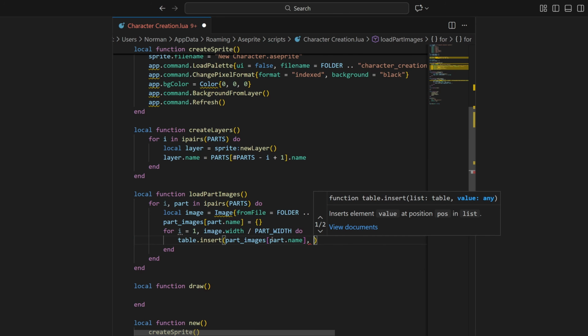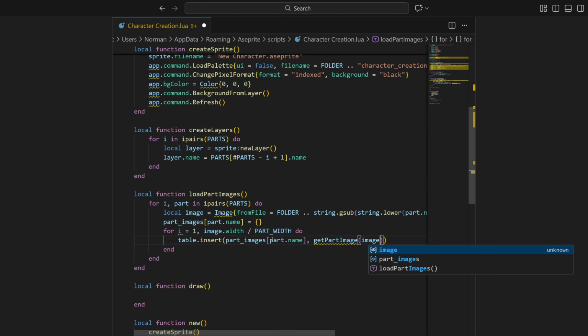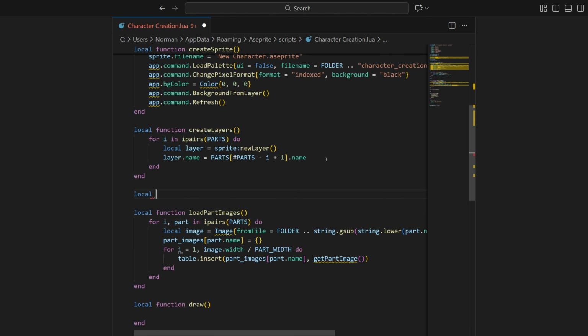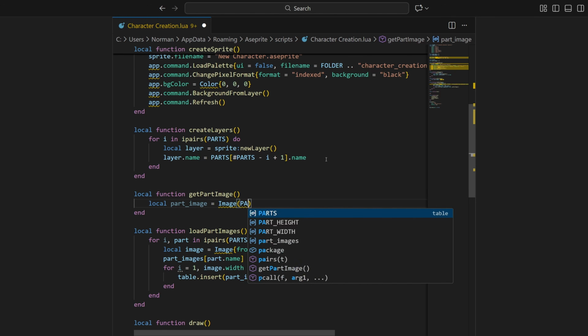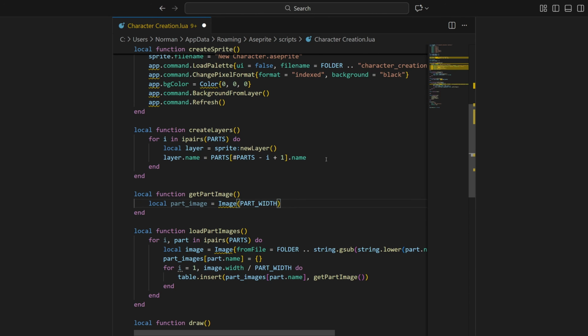Now, within our for loop, we can insert into our part images table for the given part name a new table, which will be the result of yet another helper function called getPartImage. In that helper function, we can do the actual splitting of our parts image into the desired chunks. So each chunk or part image will be a new image. And the size of that image is our previously defined part width and part height.